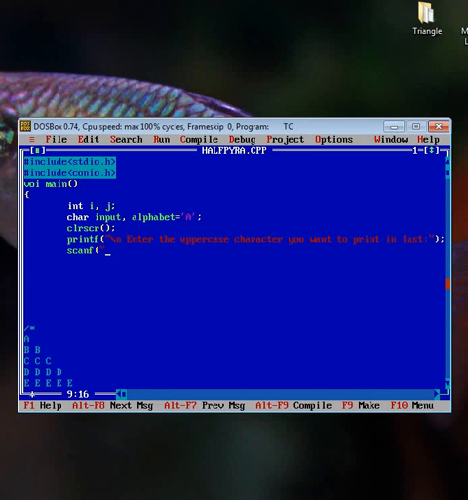Since the scanned value is a character, we have to use %c and give the variable address where we want to store the value. Here we scan into the address of input by using the ampersand sign, where your scanned value will be stored. So &input.